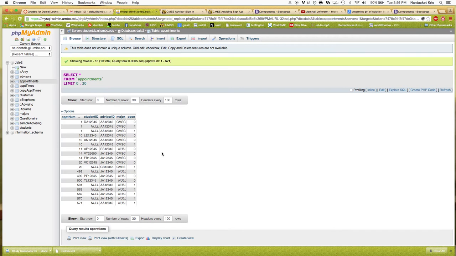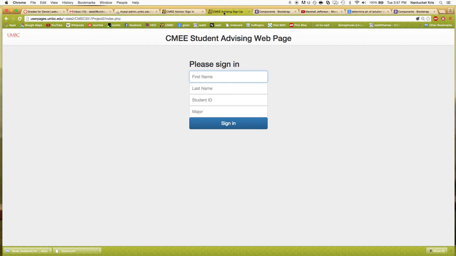And then we also have a fifth column, open. This tells us whether the appointment has been taken by a student yet. So you notice where we see a student ID, that appointment is going to be a 0 for open, which means it's closed. And so that's the basic table setup. We feel like this is the best way to set the table up. It makes it so that everything can be as dynamic as possible.